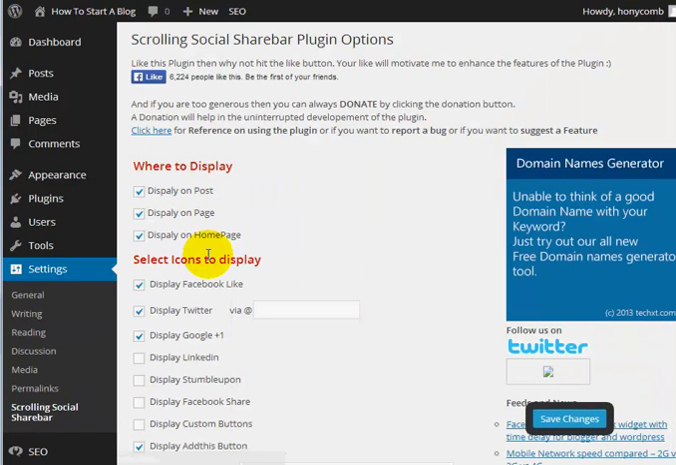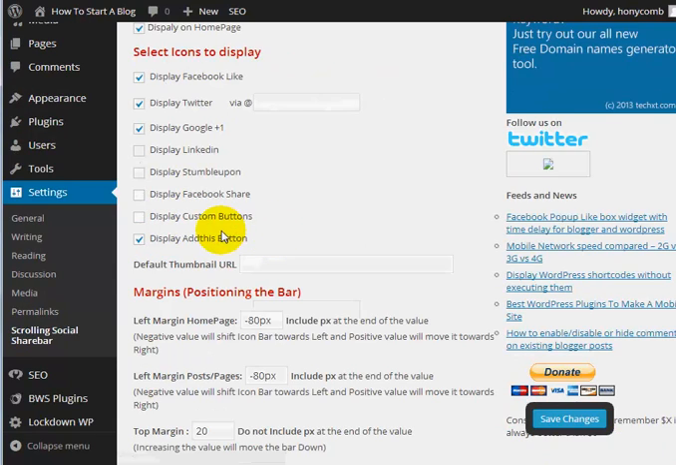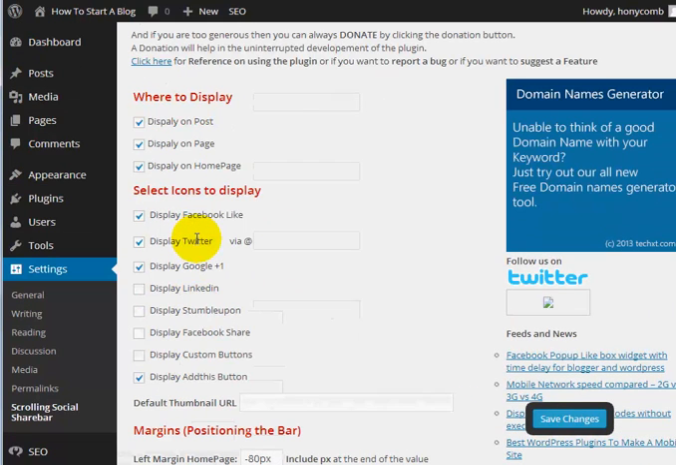And this is basically asking you where you want to display this share bar. Display it on a post, display it on pages, display on the home page. I usually keep all of these checked. And what icons do you want to display? Facebook, Twitter, Google. StumbleUpon is a very good one. And we also want a share button on there so that people can actually share your article on Facebook as opposed to just liking it.